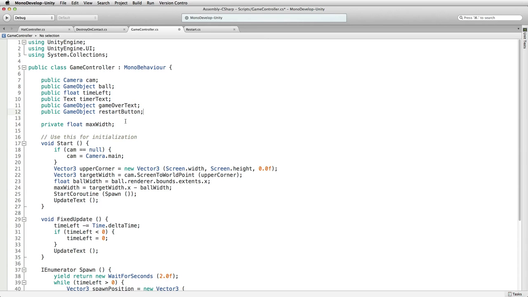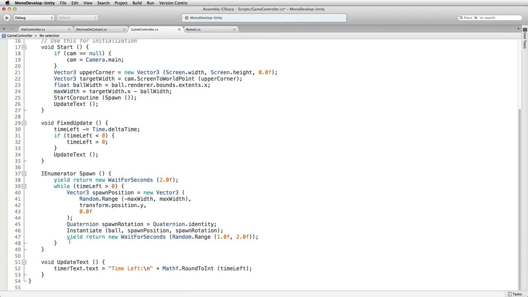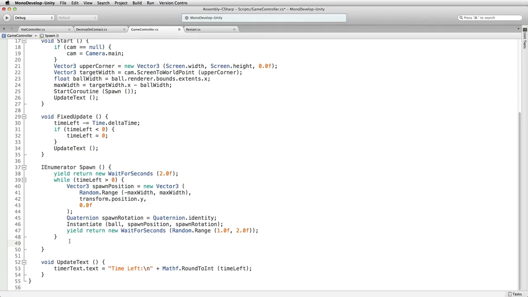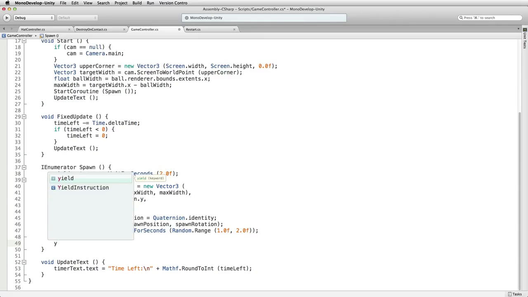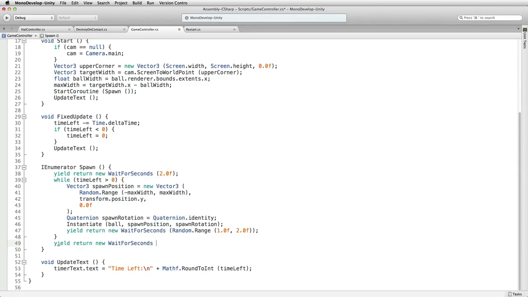And in spawn, after the loop is over, when we've fallen out of the loop, when time left is no longer greater than 0, we fall out of the bottom of that while loop, and then we want to do another yield return new WaitForSeconds. We want to wait for a couple of seconds. The game's over, but let's not just slam our players too hard. Let's wait for a couple seconds.